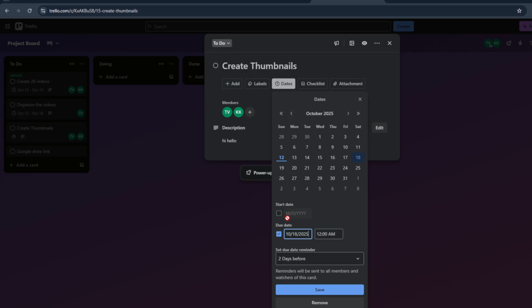Now, scan the icons available within the card and locate the dates icon. This is the crucial link that will allow you to configure the timeline for your task. Click on Dates, and it will bring up a dialog where you can start setting precise timings.